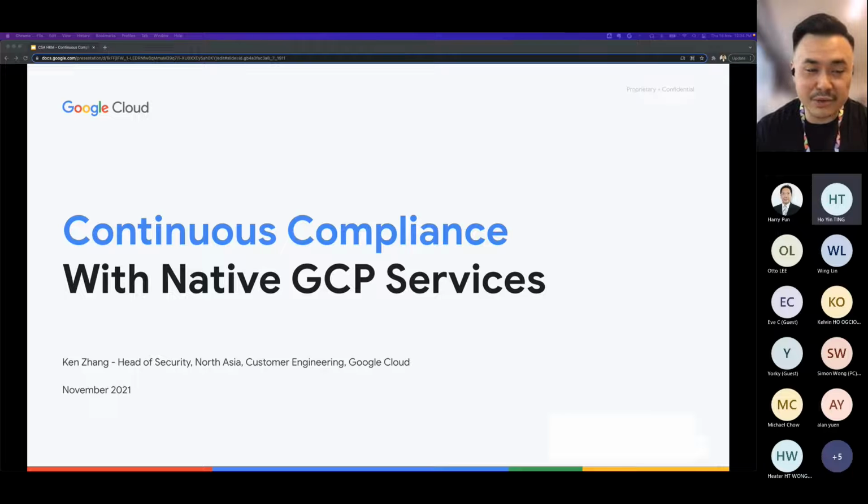For some of the geeks on the call, you'll be excited. For the other people who are probably not interested in coding, that's fine as well. I'm going to show you how it's working in the Google Cloud environment. So without further ado, let's get started.